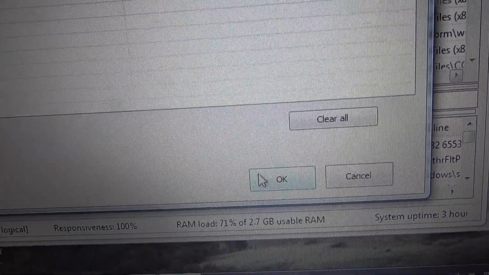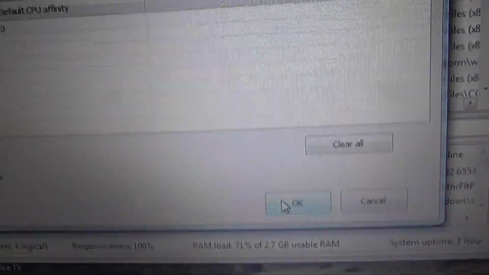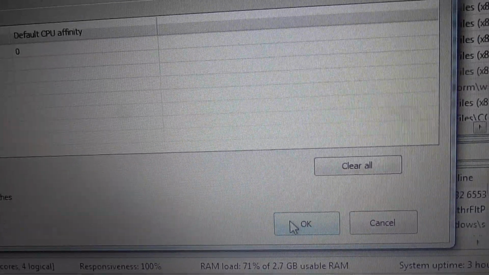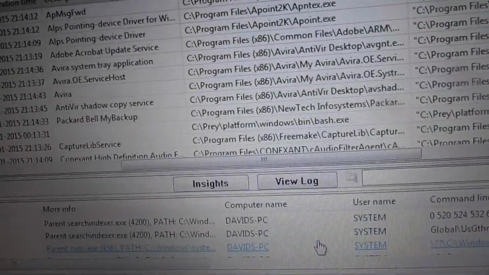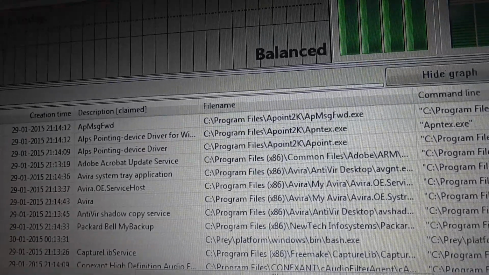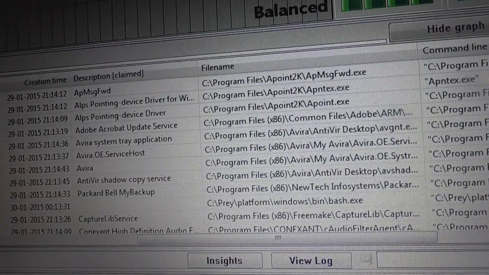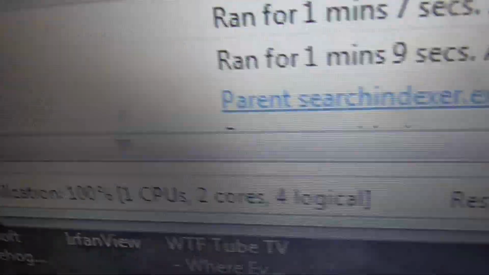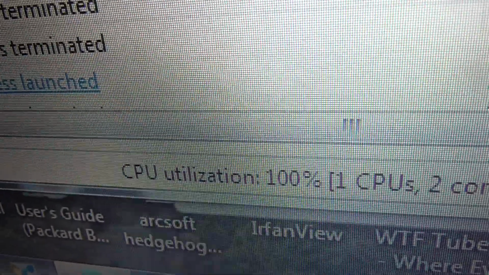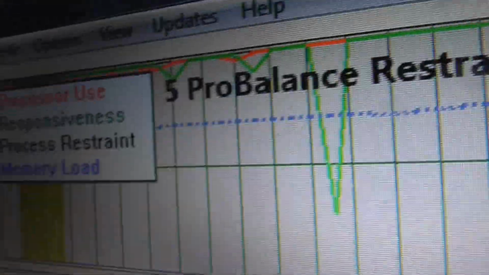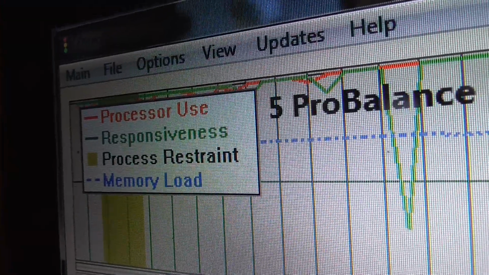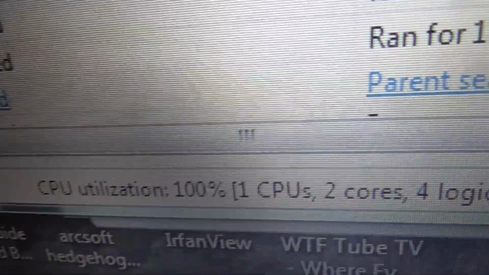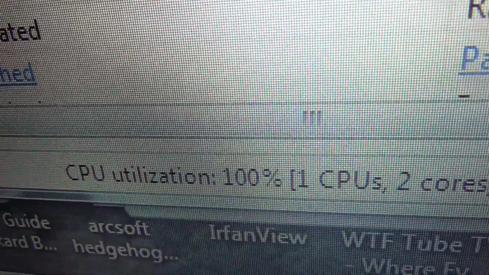Be helpful if they gave you an explanation as you're doing this. They don't, so how on earth you're supposed to figure out how to use this software, I don't know. If they don't even explain it to you as you're doing it. Anyway, as I've shown you, Process Lasso doesn't seem to be doing much really. It's allowed my CPU to go to 100%.